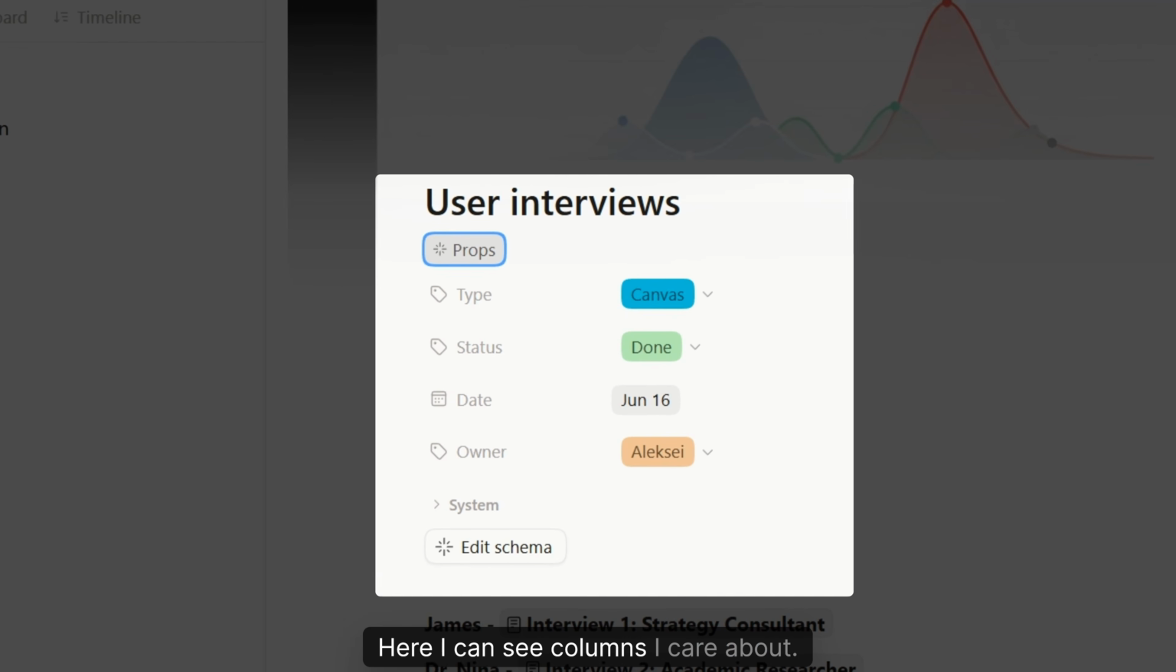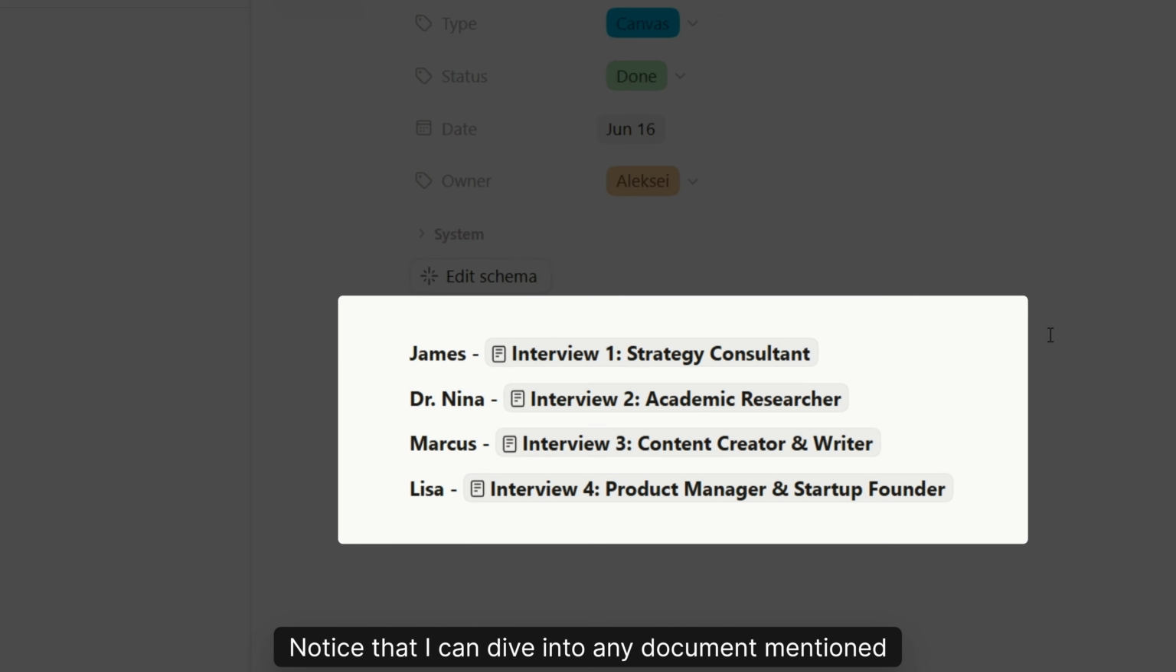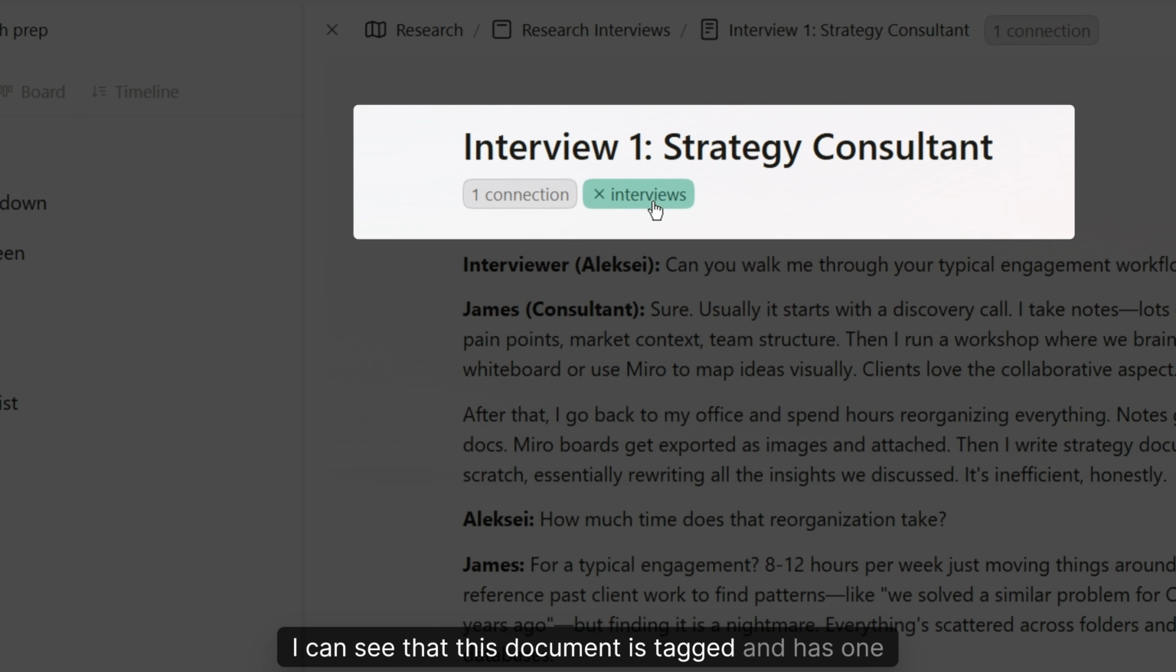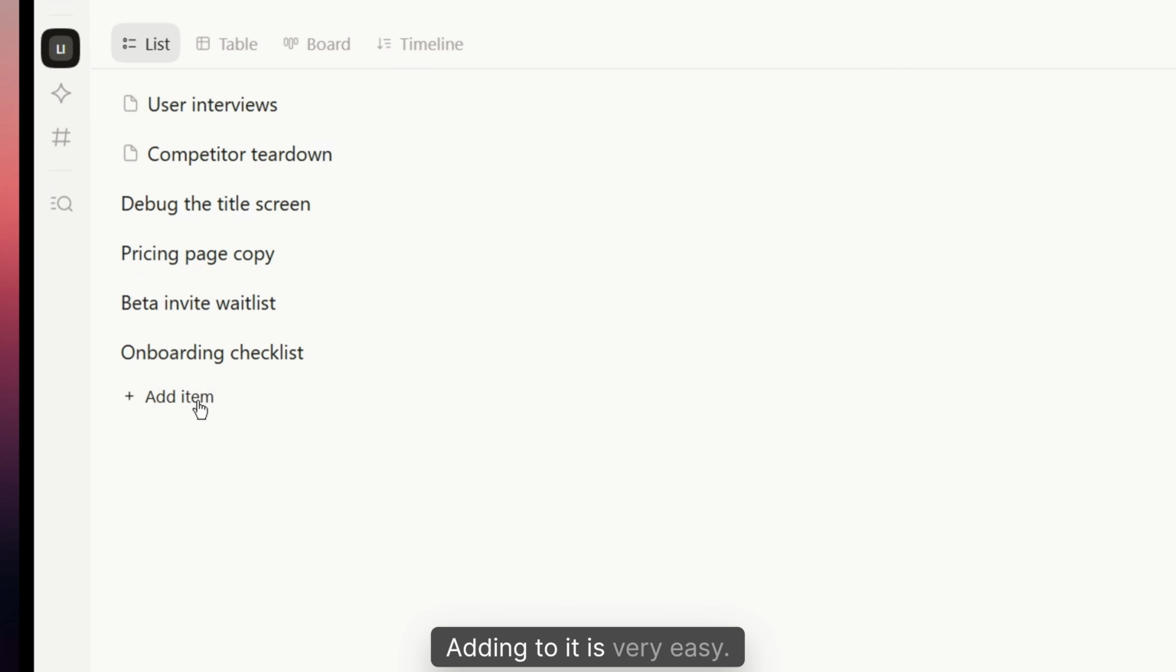Here I can see columns I care about. What is it? What state is it in? When is it done? And who owns it? Notice that I can dive into any document mentioned here in one click. Here I can see that this document is tagged and has one connection. Adding to it is very easy.